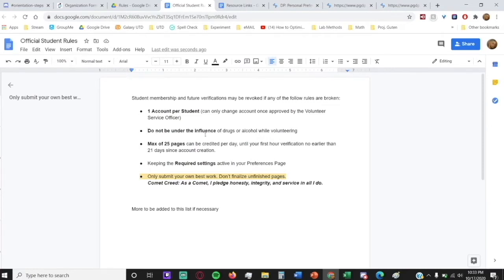Please do not be under the influence of any drugs or alcohol while volunteering. This is to maintain integrity of your work. As a Comet, you have the Comet Creed, where you pledge honesty, integrity, and service in everything you do, so be sure to only submit your best work and to never finalize any unfinished pages. Be sure to keep the required settings active in your preferences page, and when you're early on getting started, try not to do more than 25 pages in your beginners only sections, so it gives enough time for the mentors to get back to you with your feedback so that you can make improvements and do better on your future proofreadings.